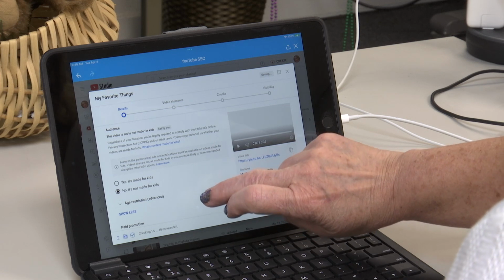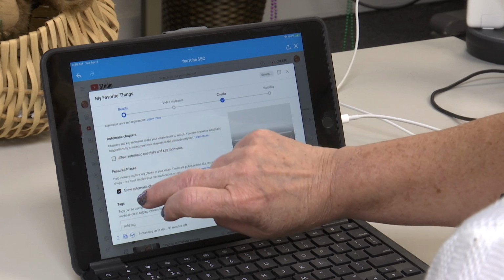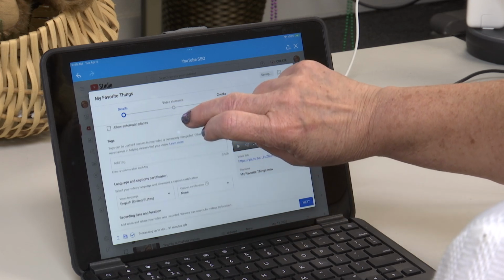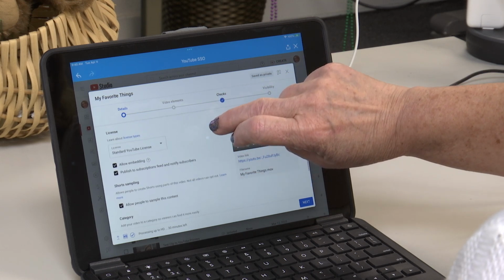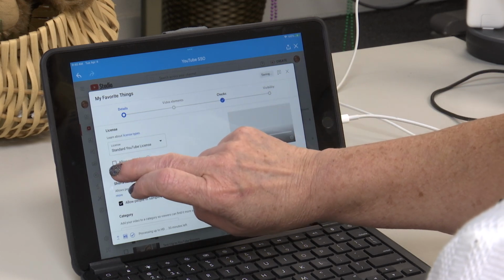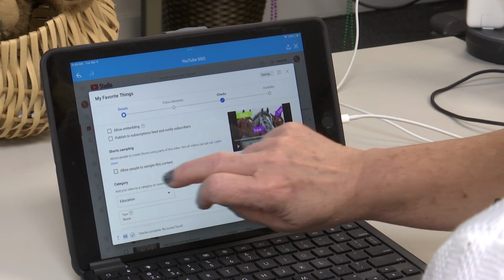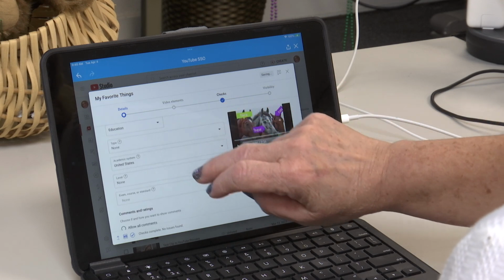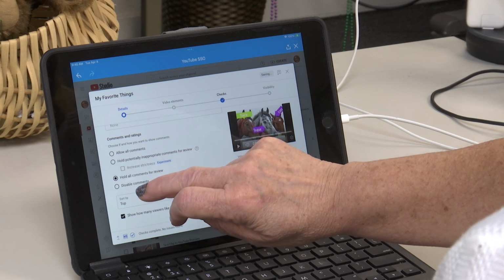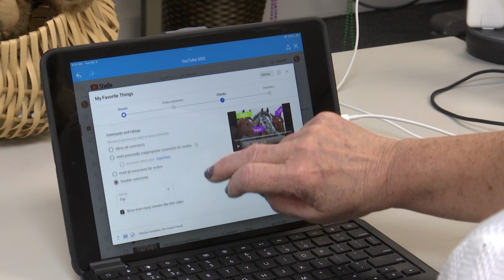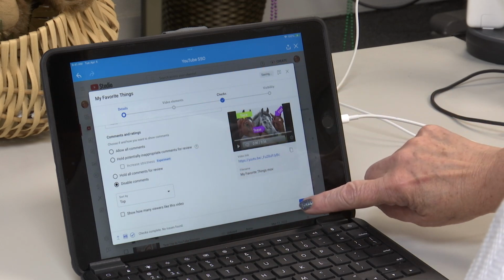And I'm also going to tap Show More and scroll down. I don't need any of these featured places or chapters or tags. Yes, my captions are in English. I don't need a recording date, and I'm not going to allow publishing or embedding. I'm also not going to allow anyone to sample the content. It is an educational video, and right here I don't want anyone doing comments, so I'm going to disable comments. I don't need to know how many people like the video, and when I'm finished with this, I'll click Next.